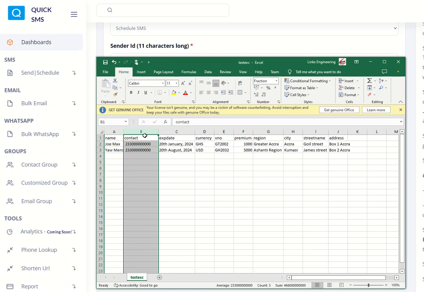Now let me repeat. You can have many columns in the spreadsheet, but it shouldn't be more than 10 columns. That's one. And two, the second column should always be the column with the recipients' phone numbers or contacts.